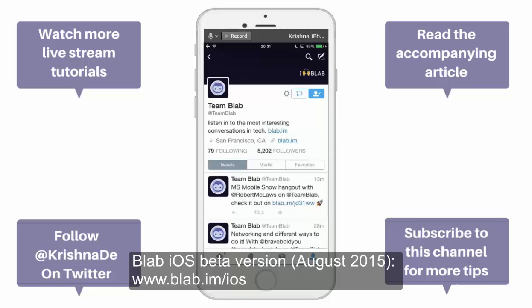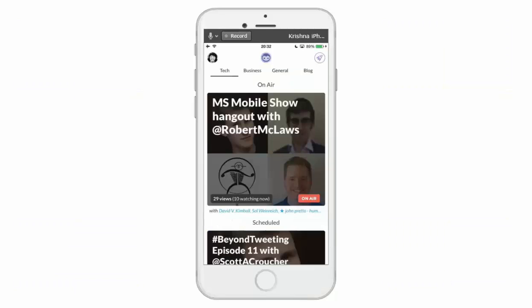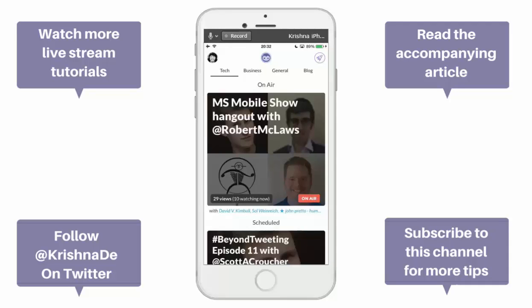I've downloaded the beta version and we're going to go straight into the app. To join Blab on your iOS device, you will need to have joined through your Twitter account. So when you come into the app, you will see a navigation that gives you the different categories of the content that you'll be able to find there. And you can see also what's on air at this point in time.